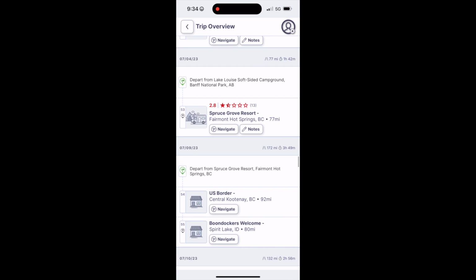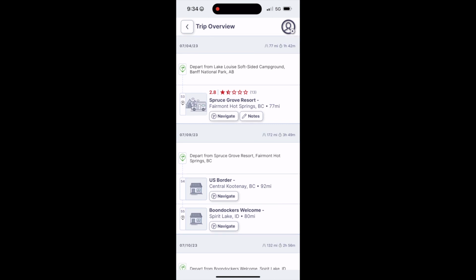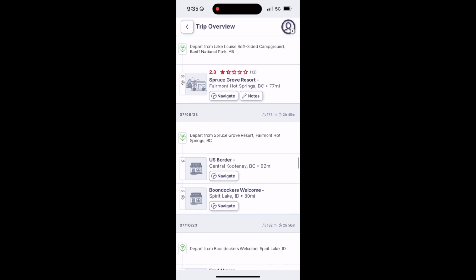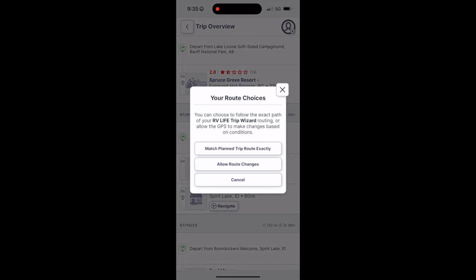So in this case, I've just arrowed down to the bottom down here. I'm staying in the Spruce Grove campground right now, and we are going to be headed to the border. So I'm going to just select that option, and it will actually load up that GPS setting. Now I have the option to either match my planned trip exactly how I planned it out, or let it renegotiate that. So I'm going to just select match my trip plan exactly. That's what I normally do.